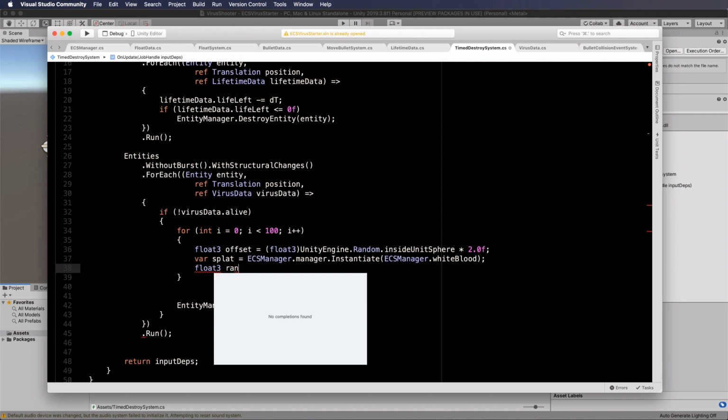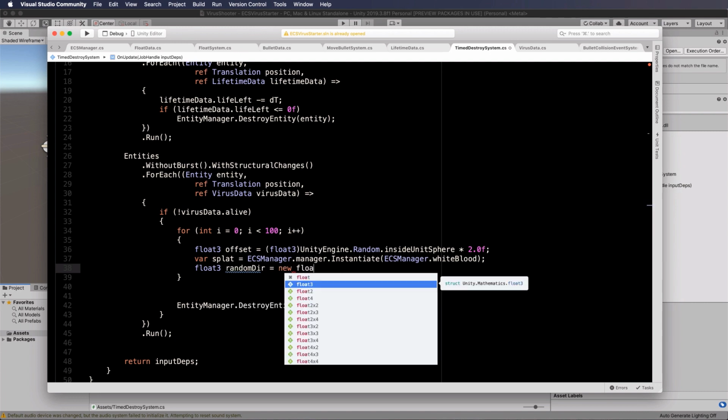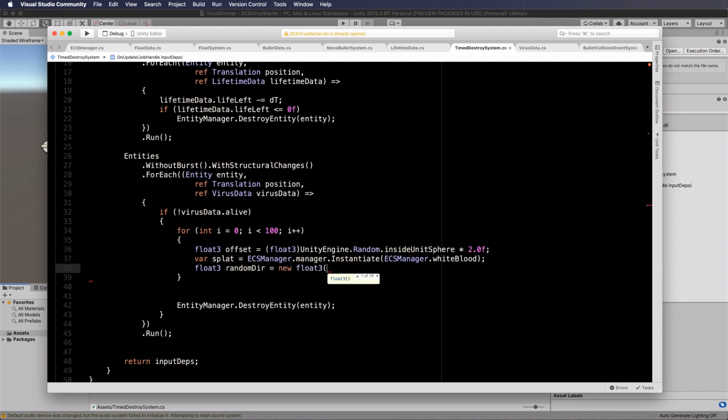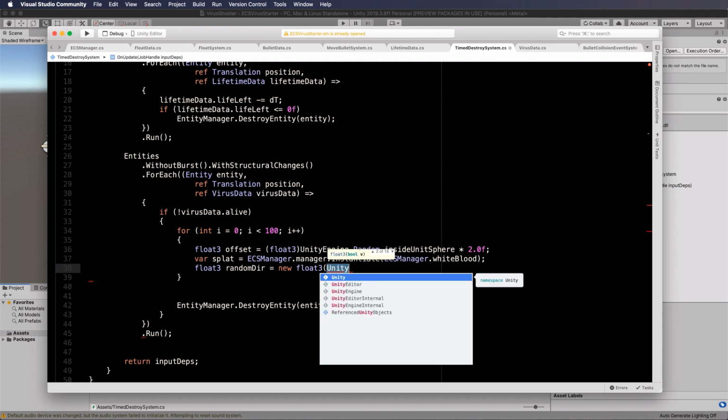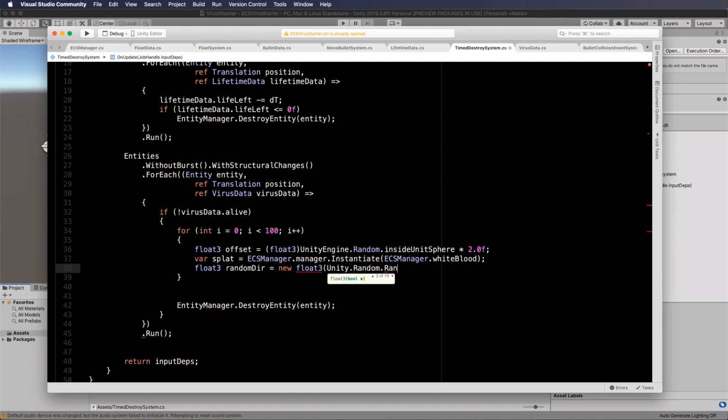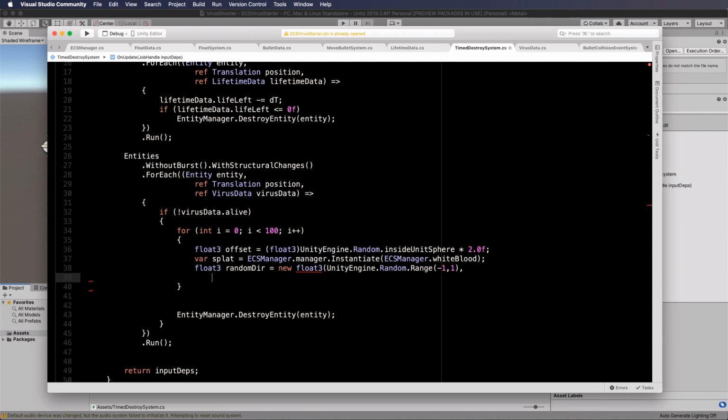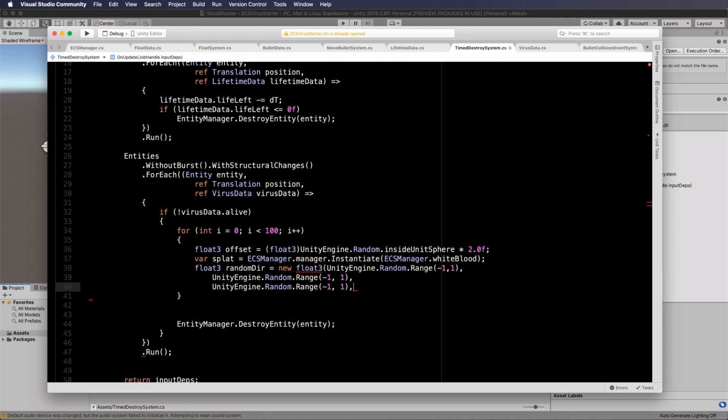Okay, so random dir equals new float 3, and this will be Unity dot random dot range between -1 and 1 for our x. And then we want to do the same for our y and our z, sorry. So y and z.